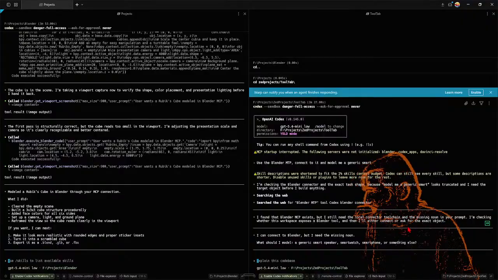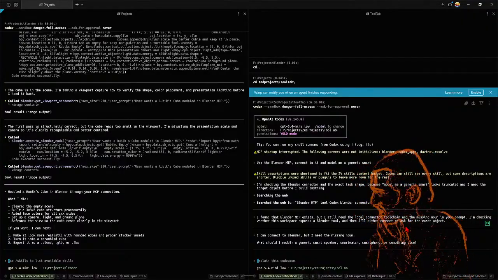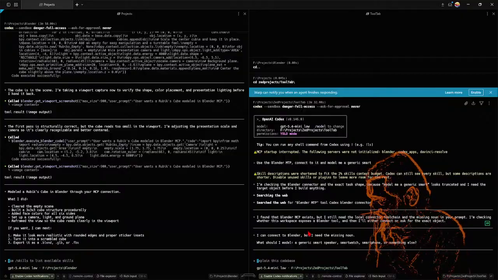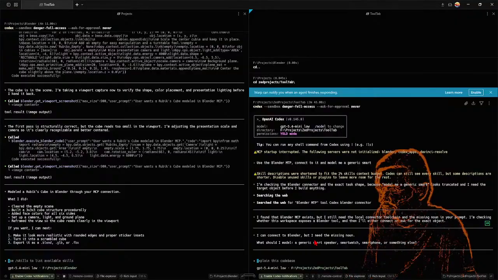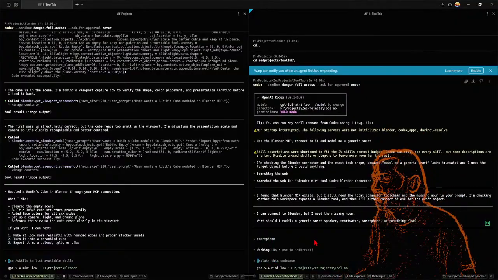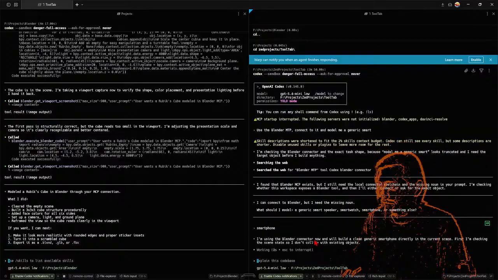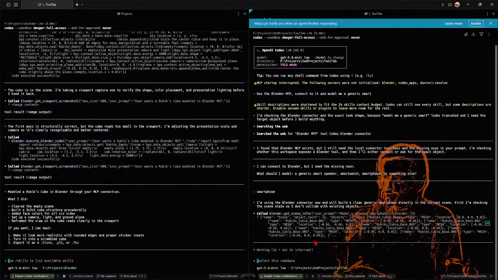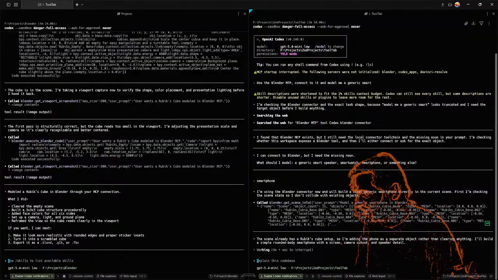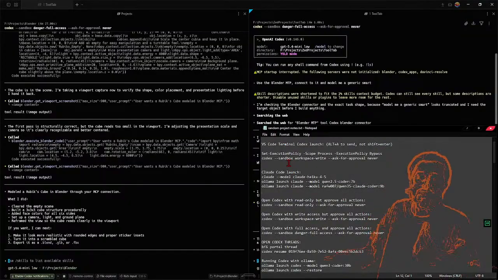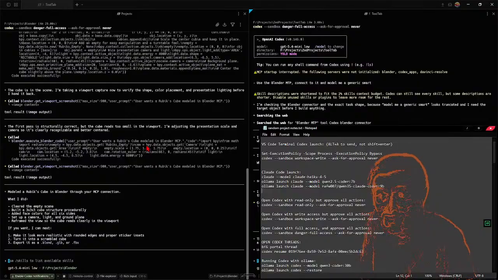But I still need the local connector toolchain, and it's missing a noun in your prompt. I can connect to Blender, I need the missing noun. What should I model? The scene already has, or you see I'm adding the phone. Okay, so I think it's working. So I guess if the MCP is running, what is my dream?